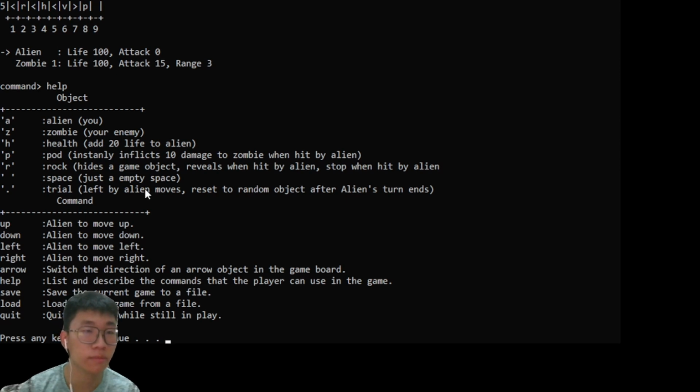The up, down, left, and right commands move the alien around. The arrow command switches the direction of an arrow to a specific direction. And the help command is the command we are using here.